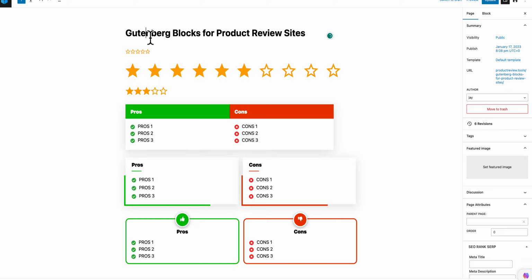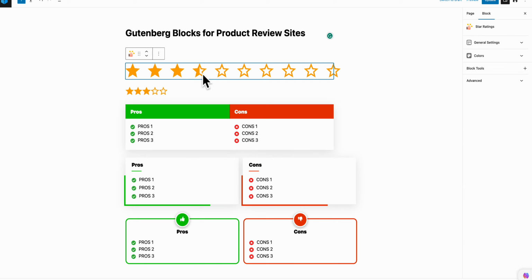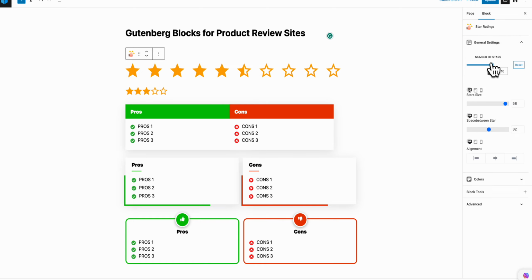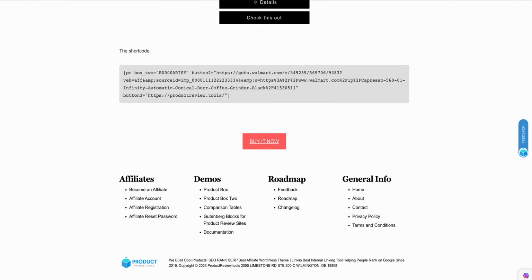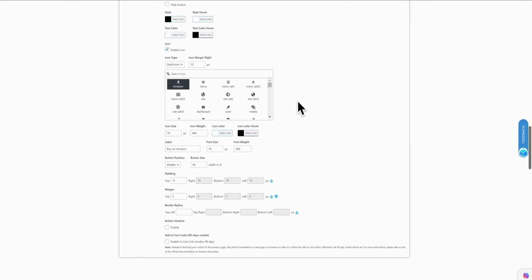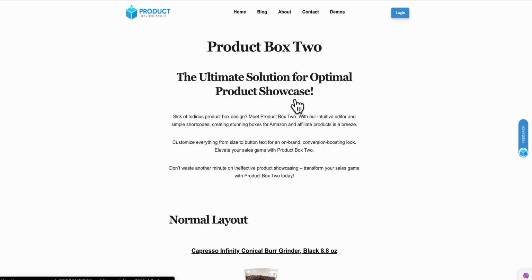A lot of people are using Elementor or other page builders and things like that, but Gutenberg is going to be faster, it's going to be leaner, and a lot of these blocks are going to come. I could change the amount of stars, the number of stars, a whole bunch of stuff for Gutenberg blocks just for Amazon or affiliate websites.